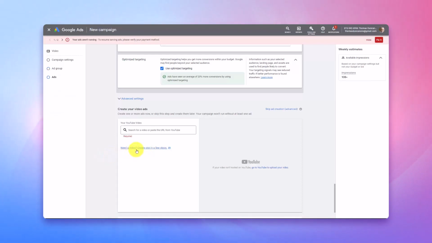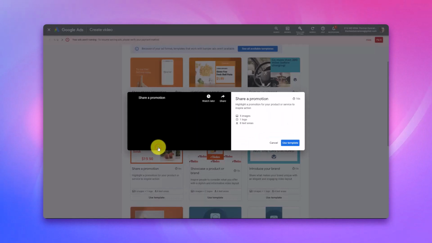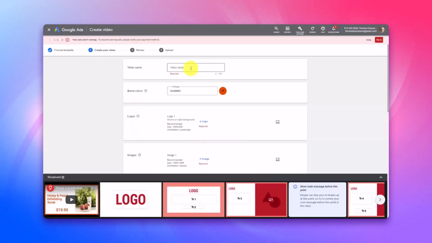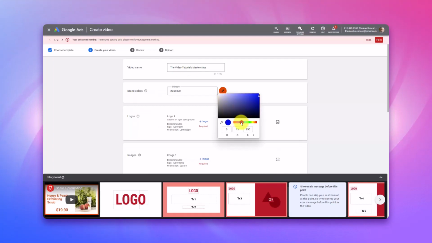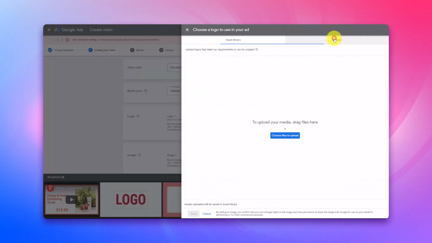Welcome back. We're going to open this link in a new tab. We are then going to select a specific template. We're then going to click Use Template. We're going to give our video a name. We're going to choose specific brand colors. We are now going to upload a logo, and we're going to click Upload.